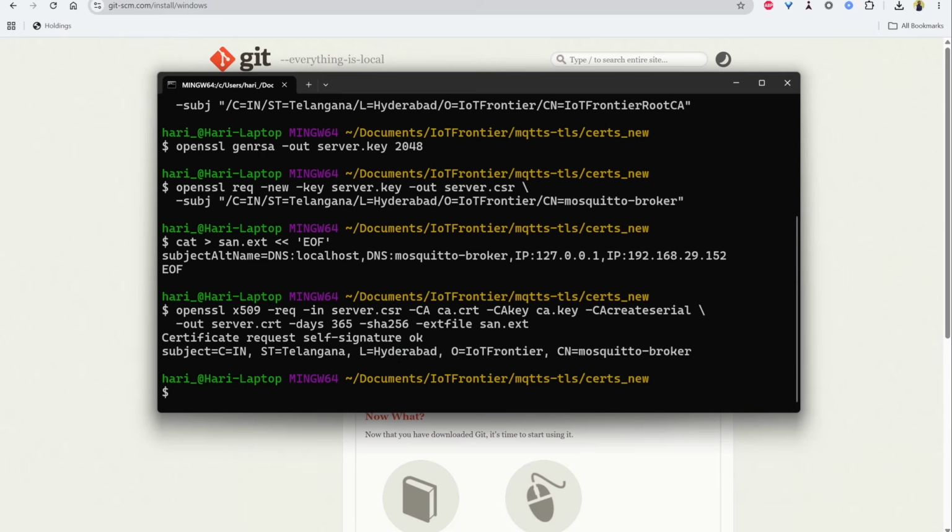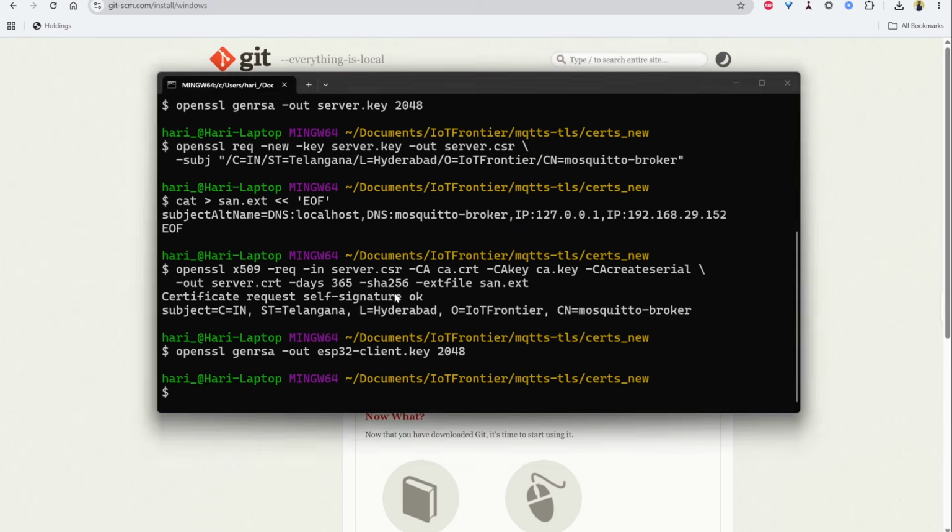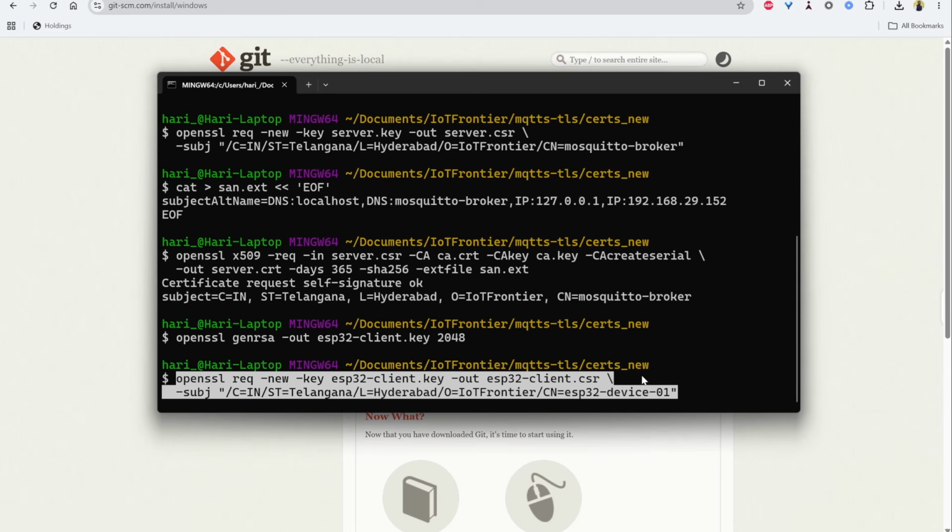After that, we need to create the ESP32 client private key. And then we need to create the client CSR file again. Here we need to provide the certificate name as ESP32 device 01.